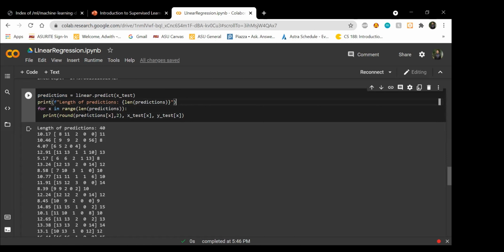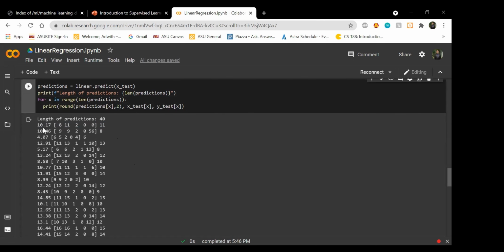Finally, I'm just checking how many predictions did we make. In this case, we're making 40 predictions. And this loop right over here is responsible for printing out what was our predicted value, which is this value. What was our data that we used to make that prediction? So this represents grade period 1, grade period 2, study time, absences, failures. And then this is what the actual value is. So you can see here, essentially, what did our model predict?